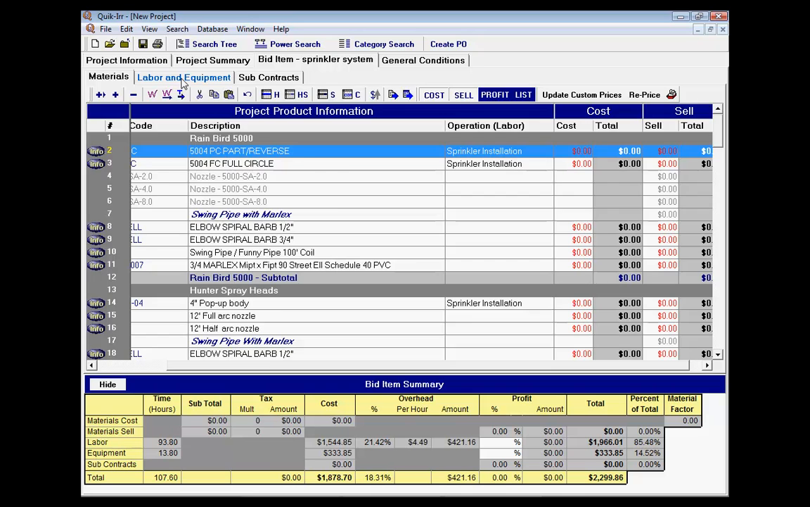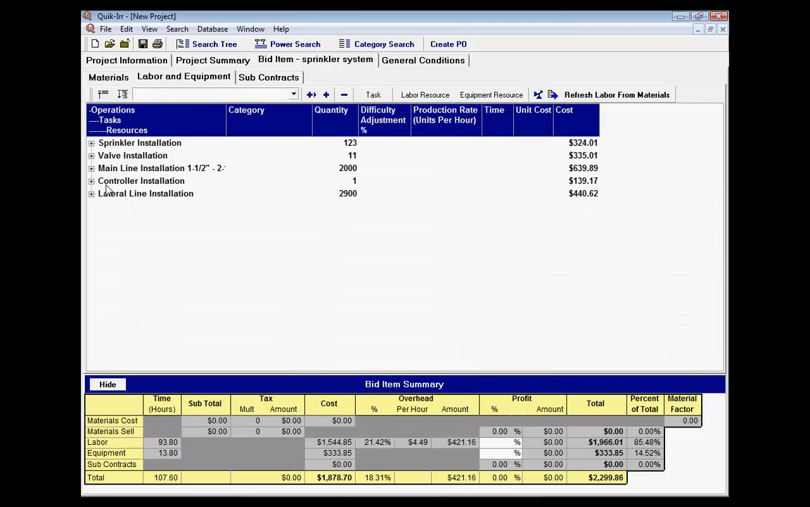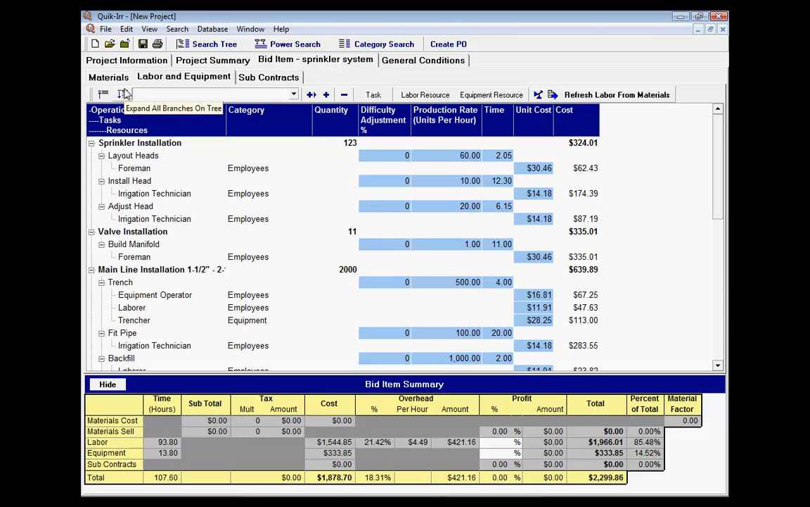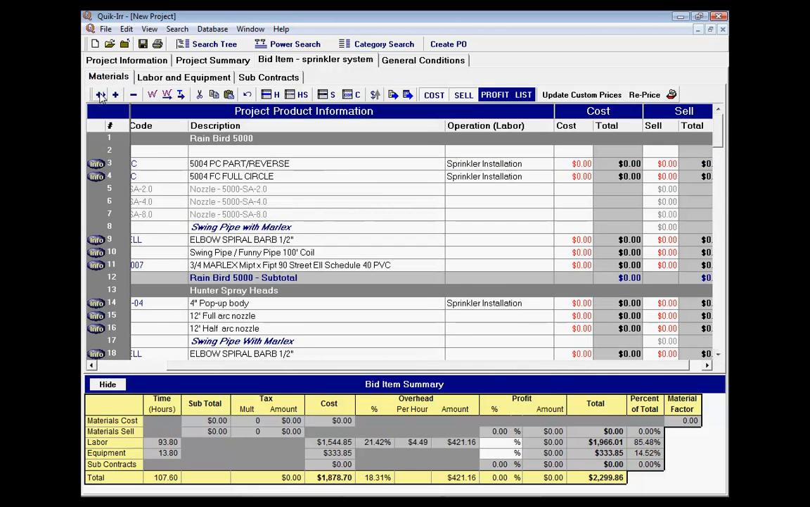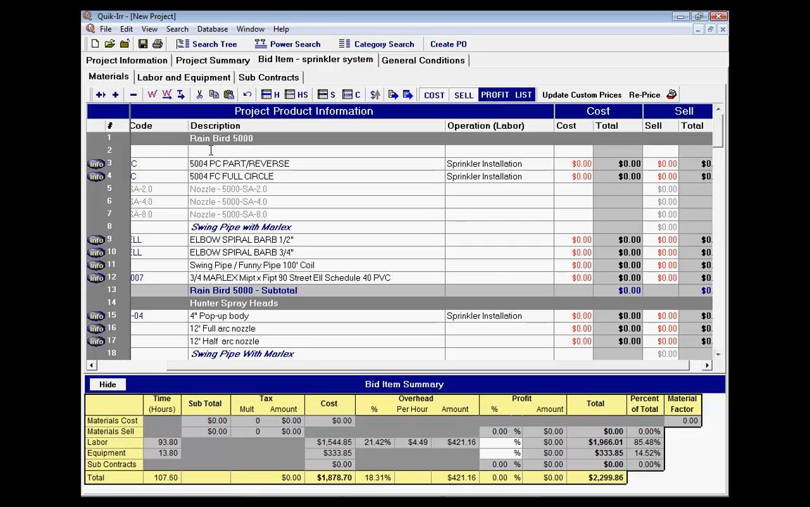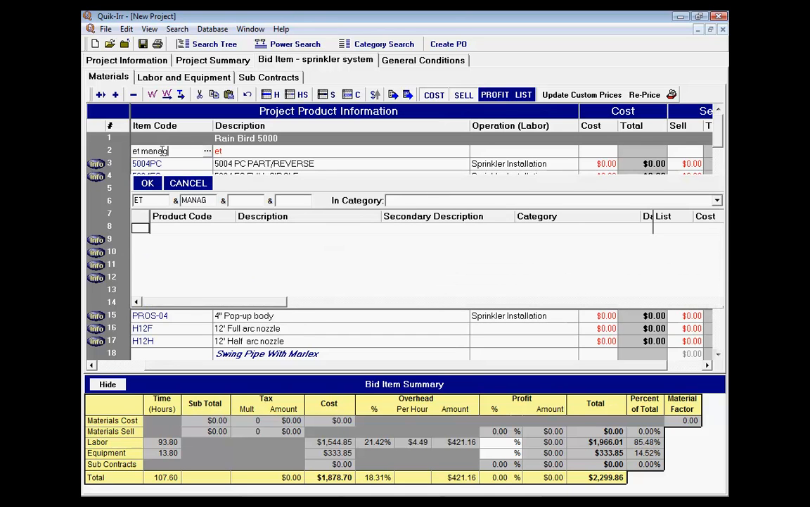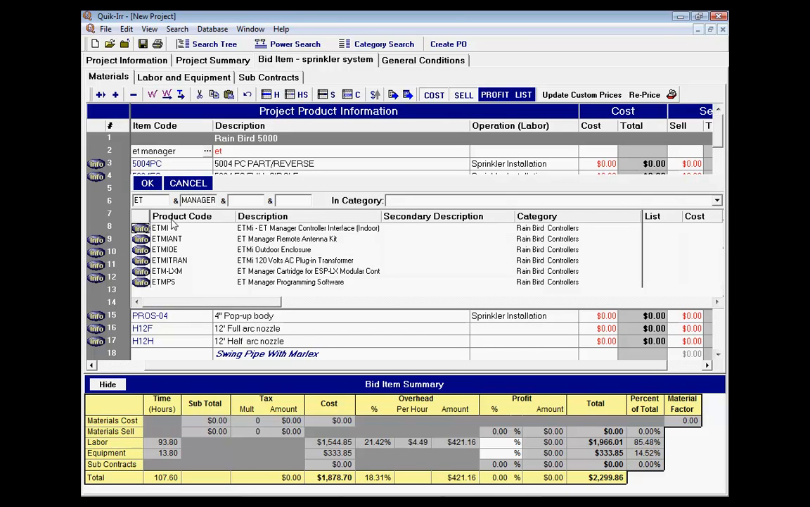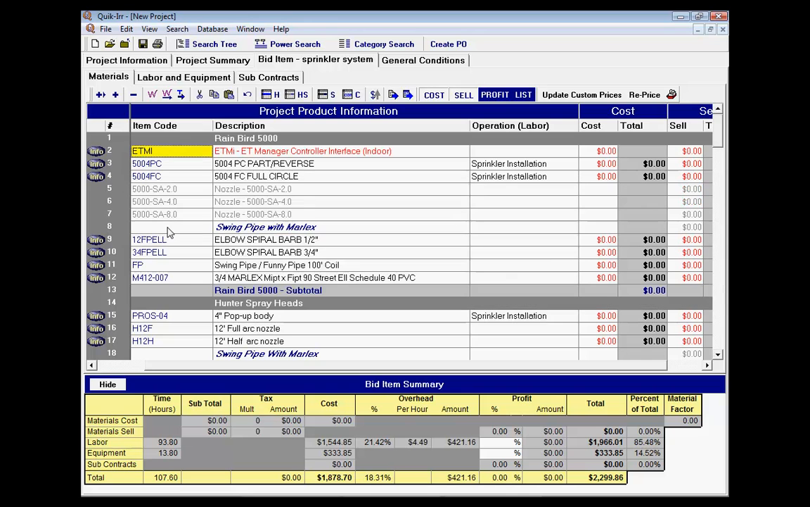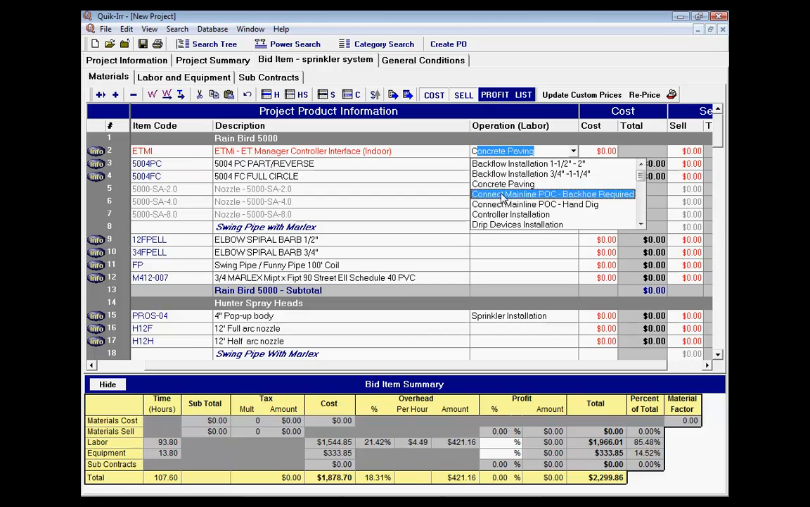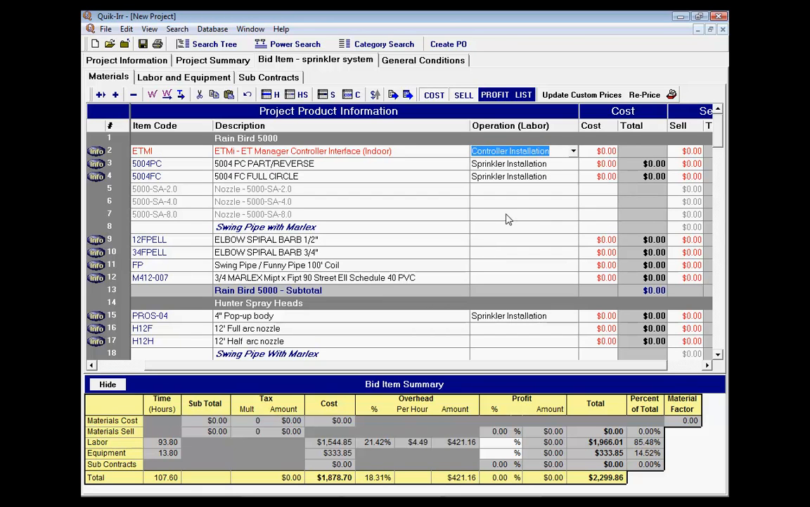Not only is our materials list in place, but by going over to the Labor and Equipment tab, we can see all the labor and equipment costs broken down into each operation. Sometimes you need to add additional items to the materials list that weren't added using the wizard. Let's say we're going to add a Rainbird ET Manager to the job. I just start typing, and Quik-Irr searches and finds all the products associated with the ET Manager. I click the one I want, and it immediately is added to the materials list. Now I choose an operation, and labor and equipment costs are added.